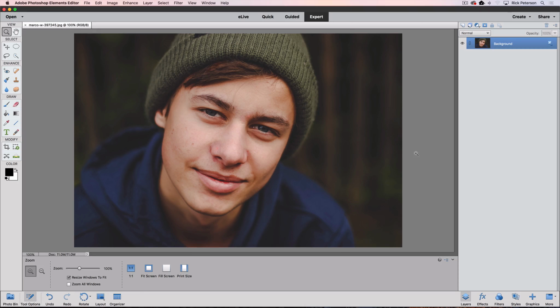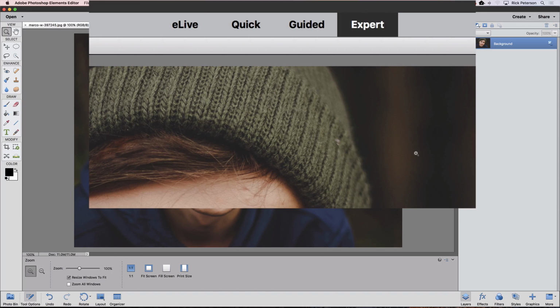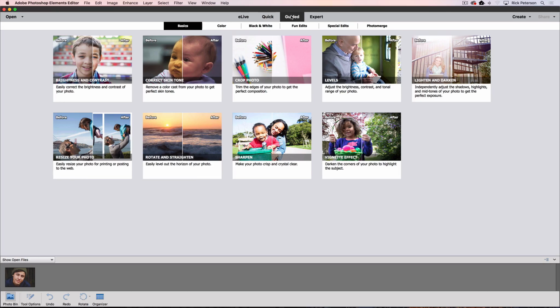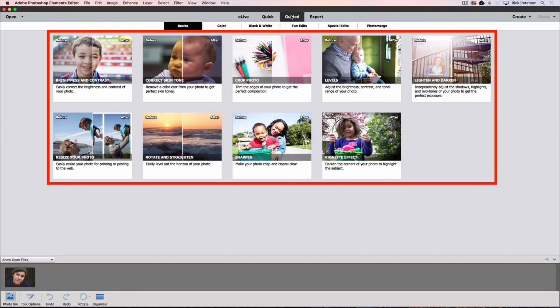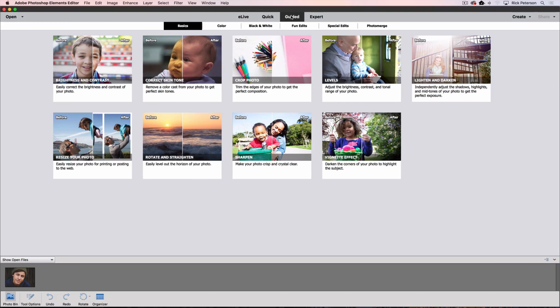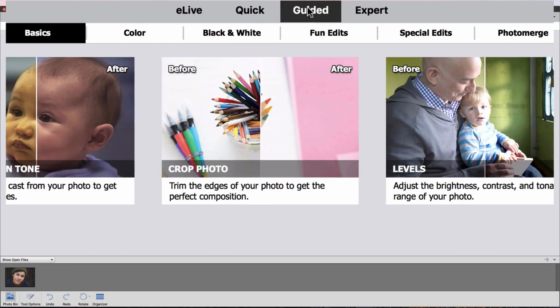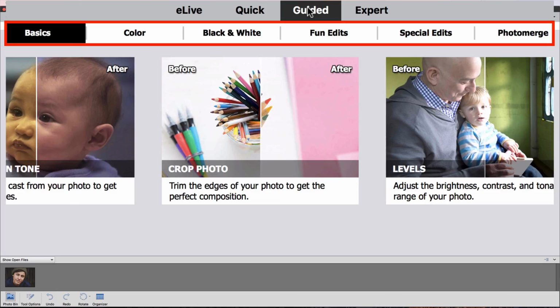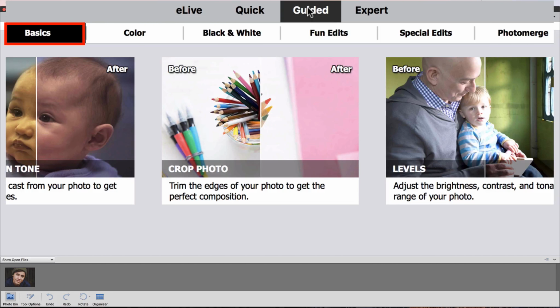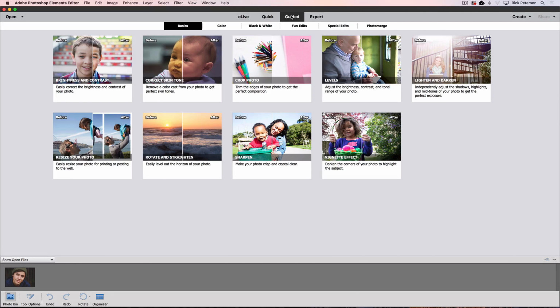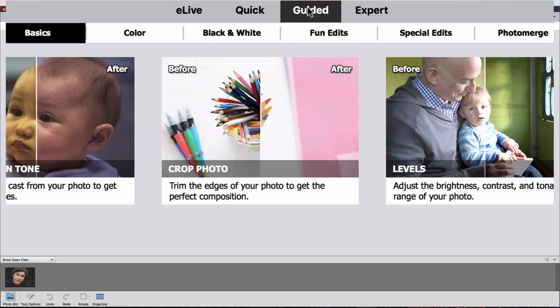You can see at the top of the window, I'm currently in expert mode, so I'm going to switch to guided mode by clicking on Guided. Guided mode consists of several effects or techniques to choose from, and then, as the name suggests, it guides you through the steps to achieve the results. Notice near the top of the window there are 6 tabs to choose from. Right now we're in the Basics tab, and there are several options to choose from. The double exposure technique that we want is under the Fun Edits tab, so let's click on that.